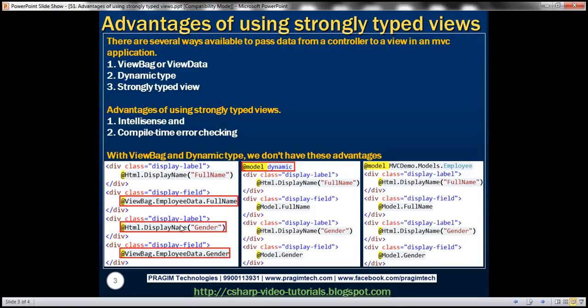At compile time, this view will not have any idea of what model it's going to work with. It is resolved only at runtime. At runtime, it's going to look at the object that's stored within this dynamic expression, and then it's going to check if there is a FullName property. If there is, then it's going to retrieve the value out of that property and display that.